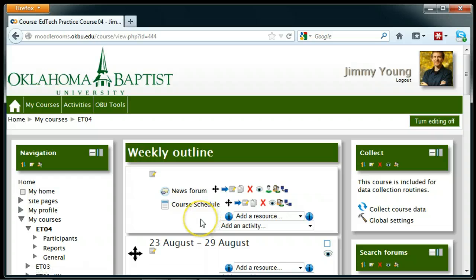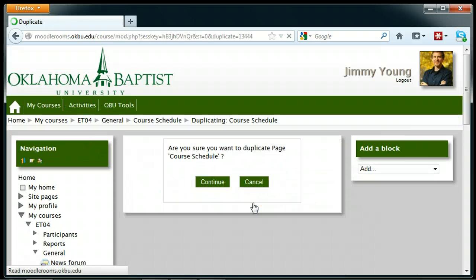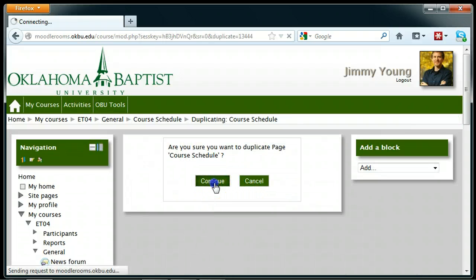So say we wanted to... I actually have a course schedule that I want to paste in, and so I'm going to duplicate that course schedule so I don't have to type everything in again.